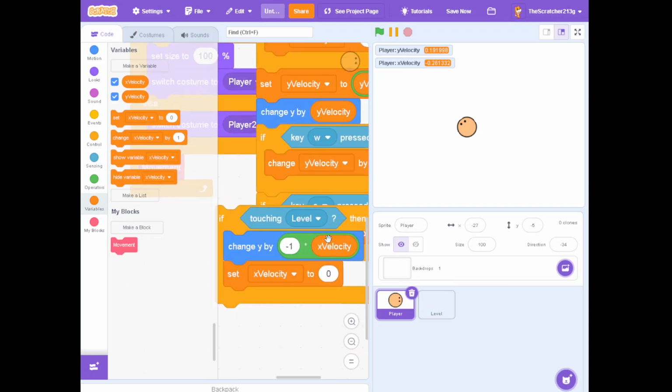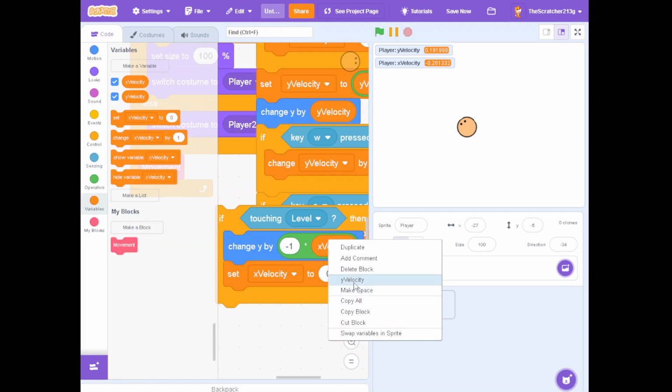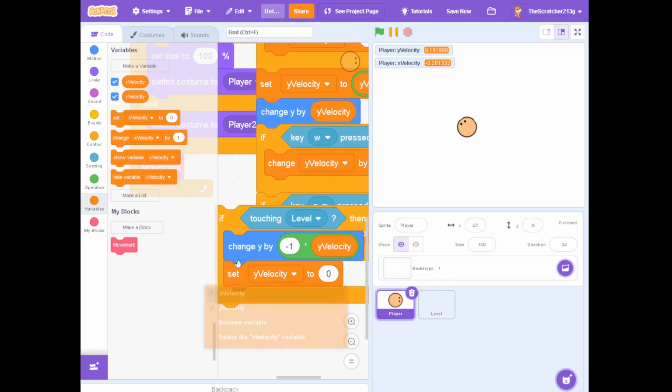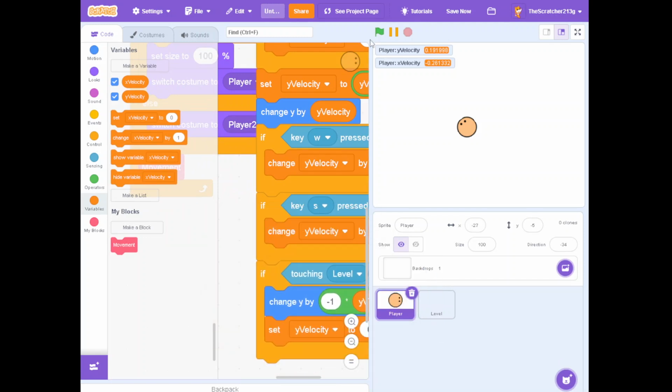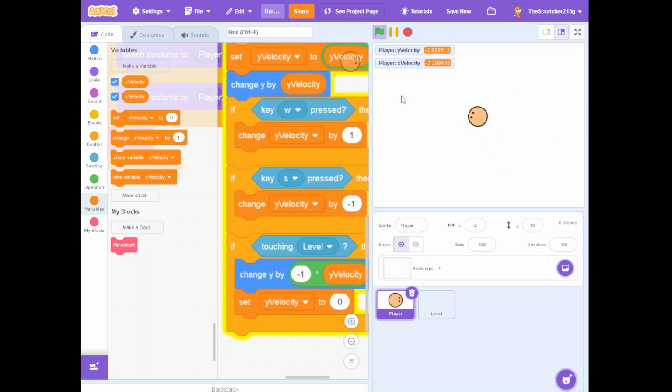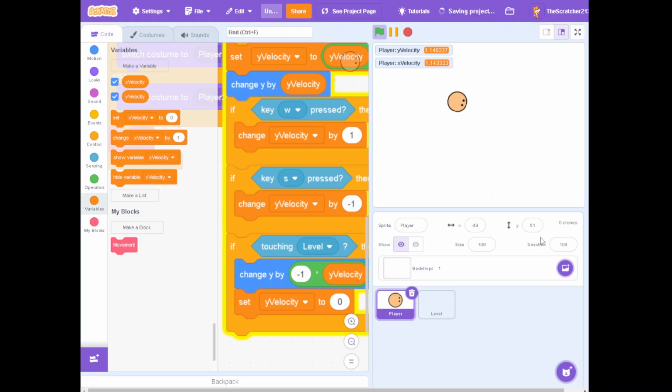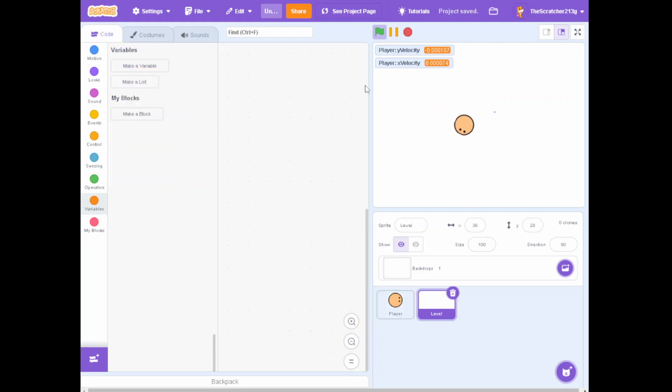I have these scratch tools from Scratch add-ons. You can just get that. If you don't, then you have to do it manually. But as you can see, we have this nice landing thing with some gravity. And then we have the main game.